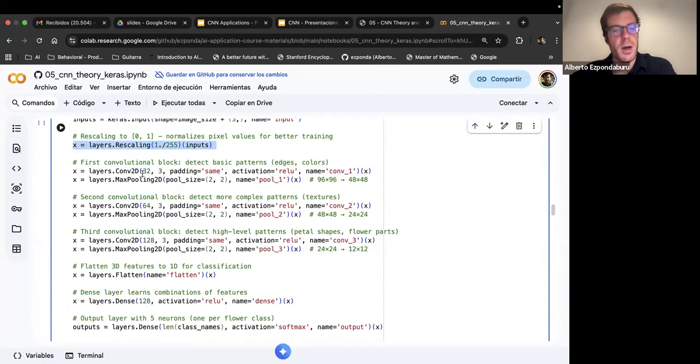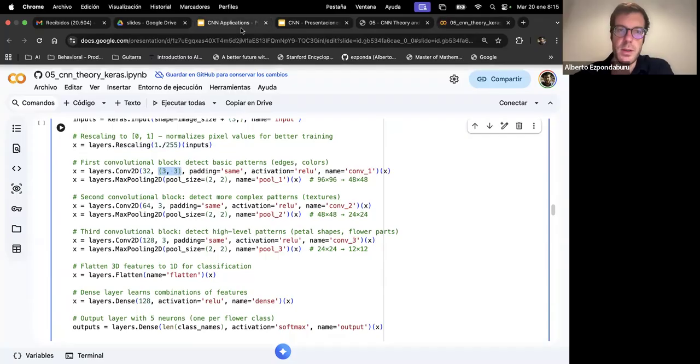After the rescaling, we are going to have a convolutional layer. Here we are going to have 32 filters. This three is the same as using 3 by 3. You can use the two ways. We are going to have a filter of 3 by 3 weights.